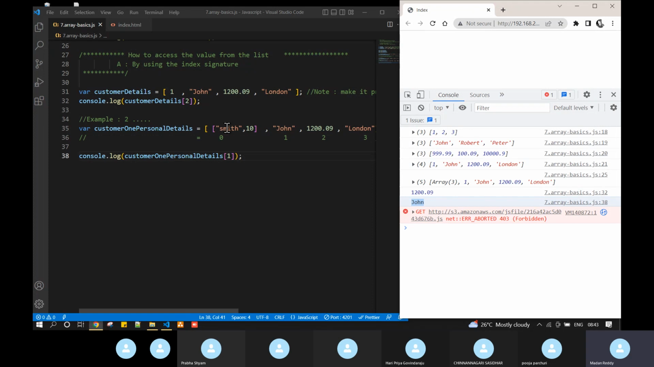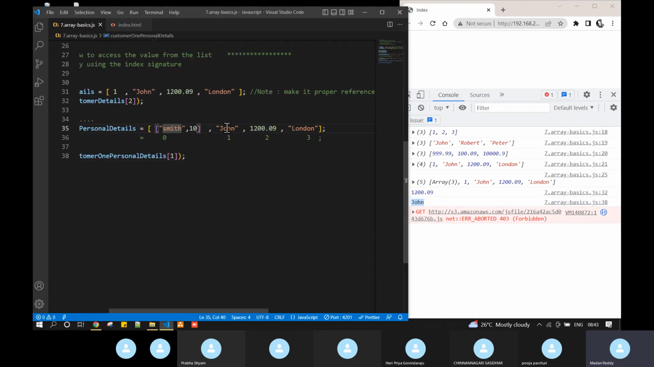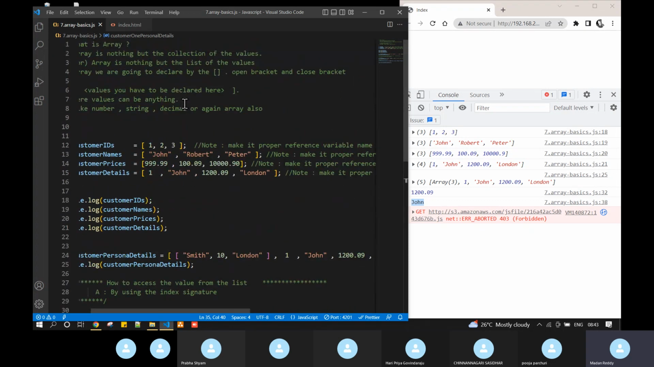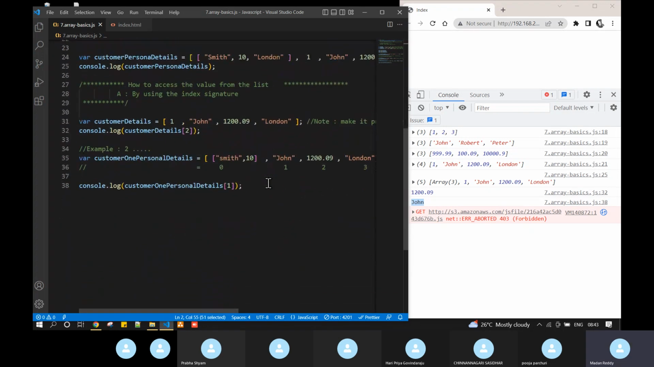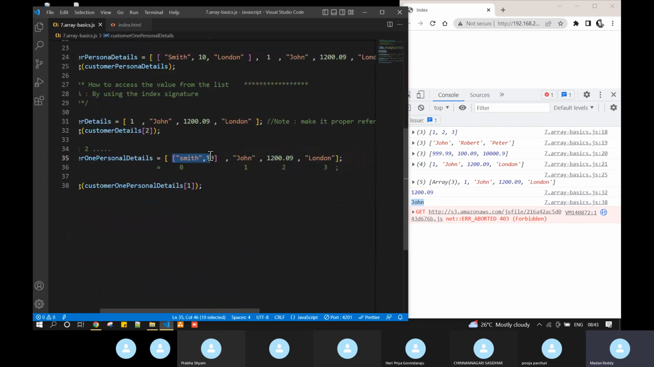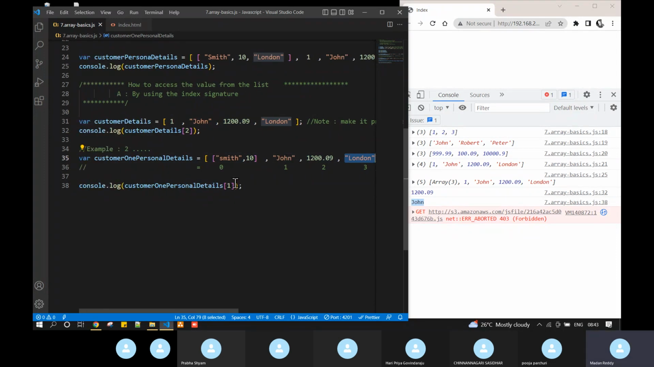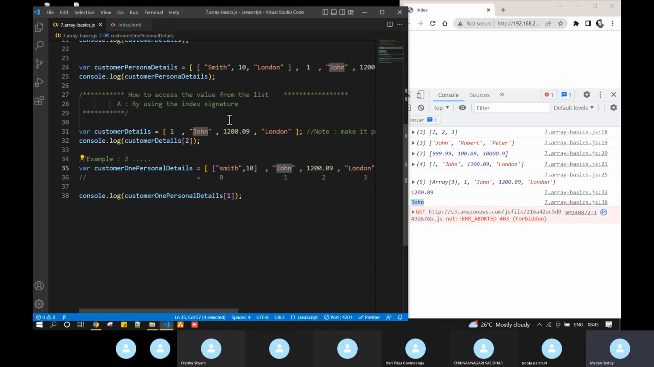So keep in mind, position is the main part. Even in a string, I said the characters start from 0, 1, 2, 3, 4, 5. In an array it's the same, position. Again, I'm saying that an array is nothing but a collection of values. What is the first value? I mean, what is the 0th position? What is the first position? What is the second position? What is the third position? How are we going to take the value from a position? By using the index signature.